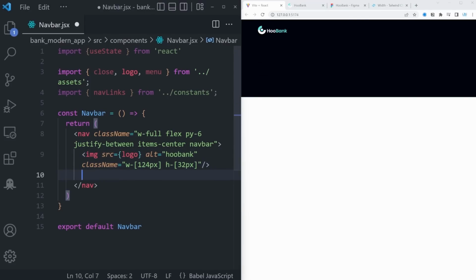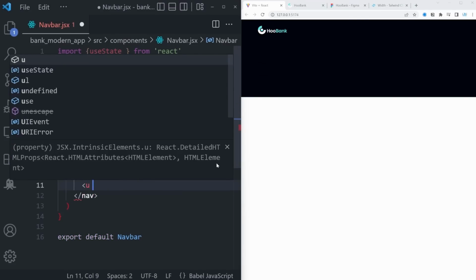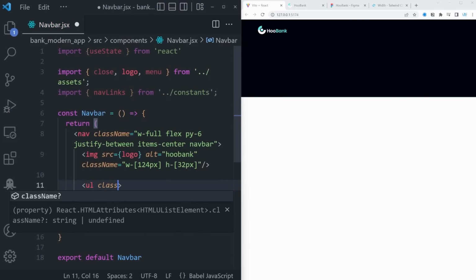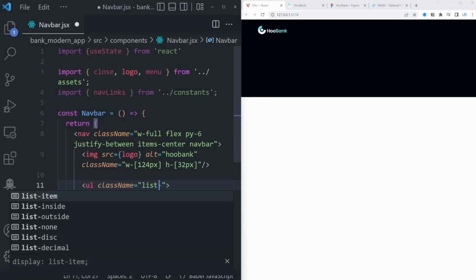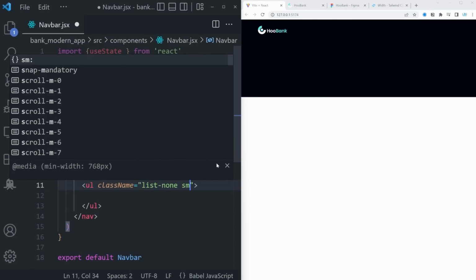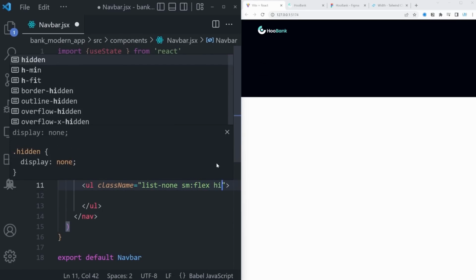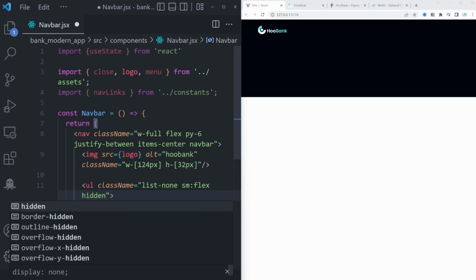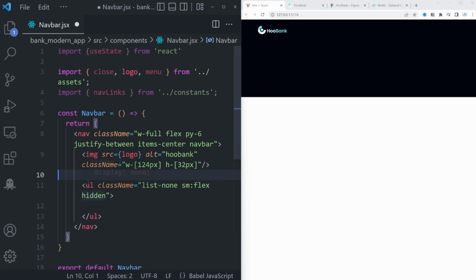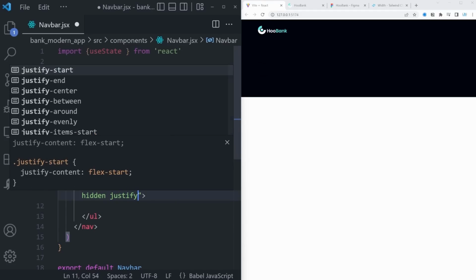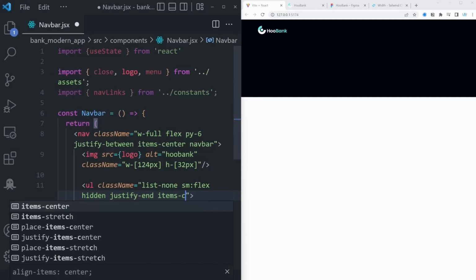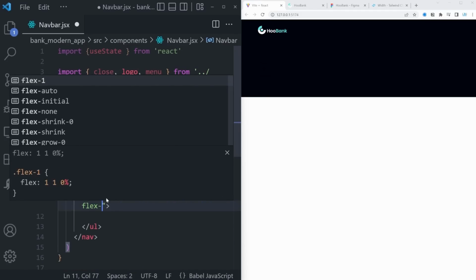Now we want to have a ul, an unordered list, and that ul is going to have a class name equal to list-none. On small devices, we're going to make it flex. Usually, it's going to be hidden because this is only our mobile navbar. Below, later on, we're going to create our desktop navbar. Now, let's also add the justify-end, items-center, and flex-1.